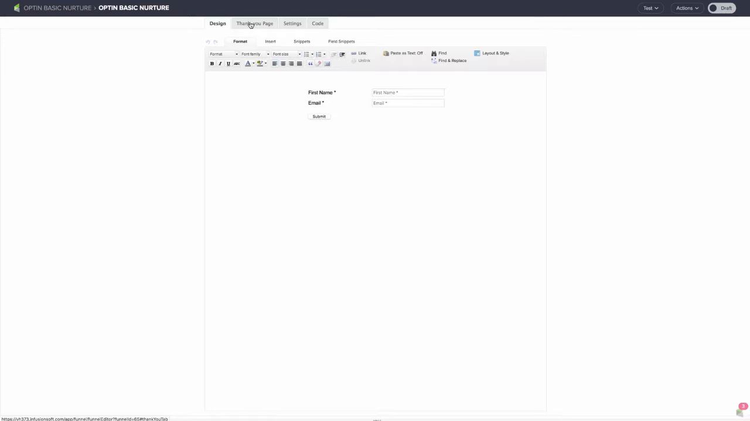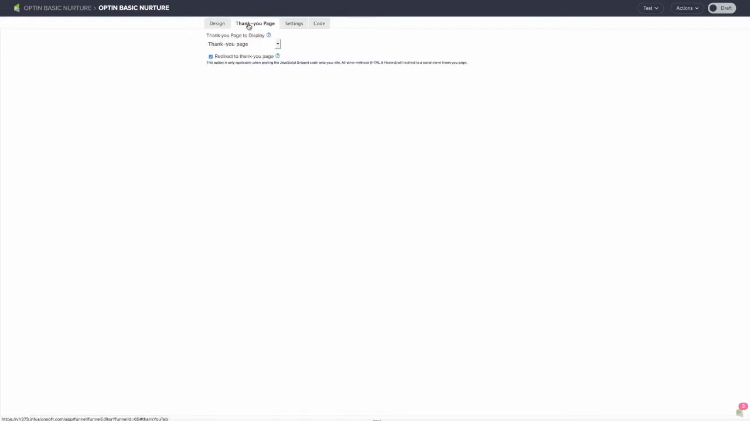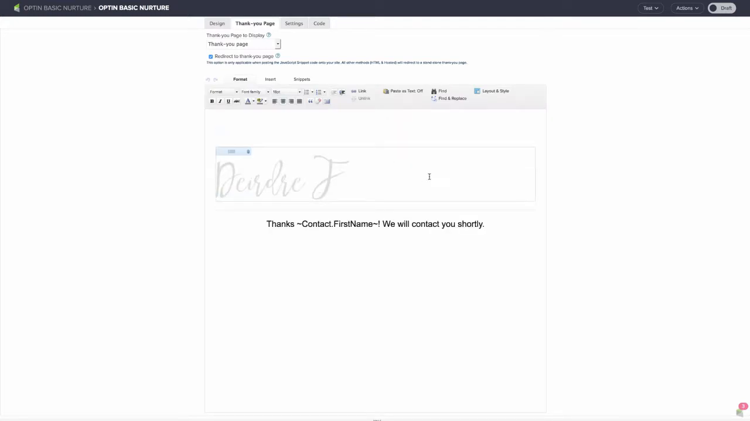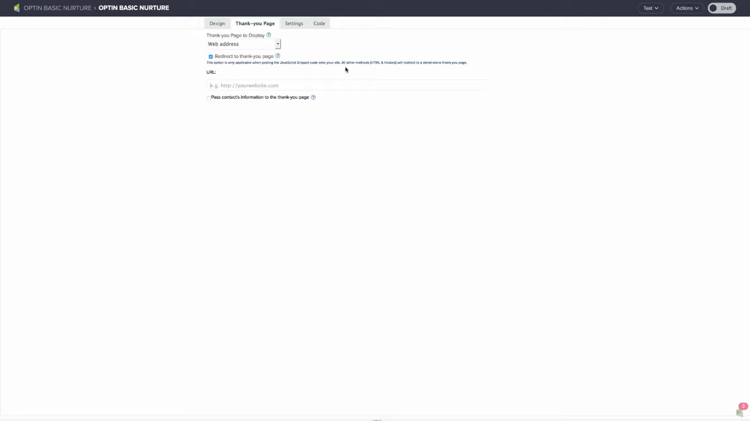The next thing you want to set after you've chosen the fields and whether or not those fields are required, you can go ahead and design a thank you page. And here I just have a basic thank you page up. You can go ahead and redirect them instead to a web address where the thank you page they receive is maybe a lead page, or maybe it's another page on your website. So you can go ahead and redirect them to that page here. So once they opt in, they'll automatically be redirected to that page.